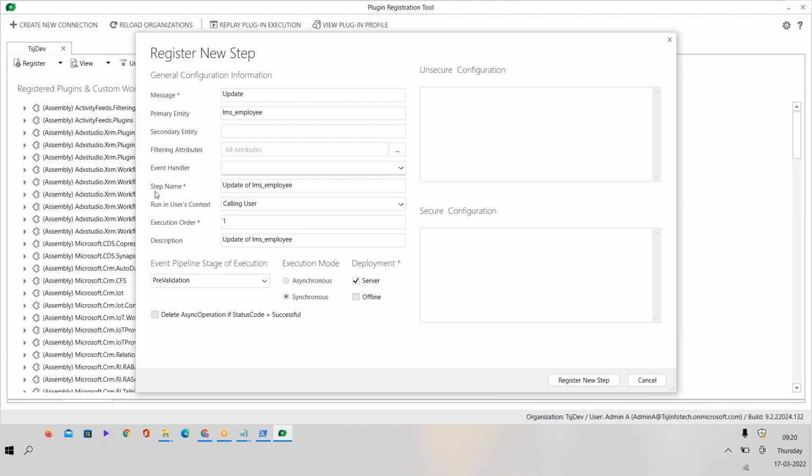Okay, and the next step is the step name. The step name also gets filled in automatically; see here, it is already updated with LMS underscore employee. This was already updated.